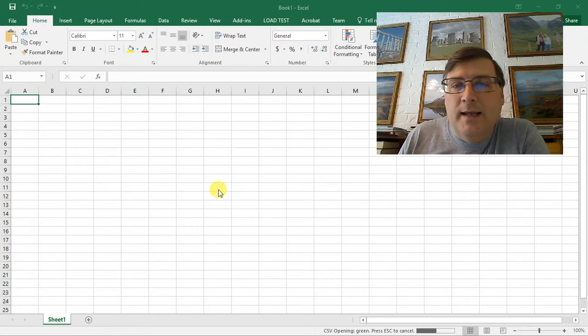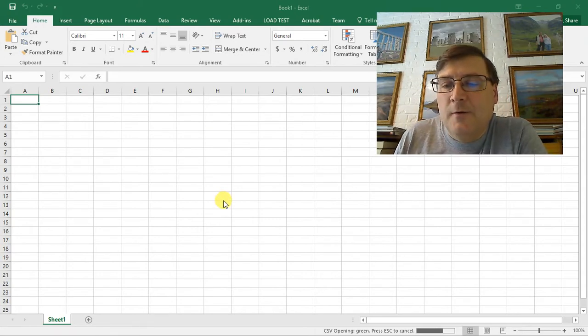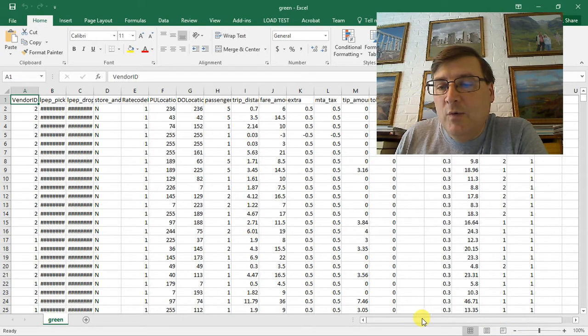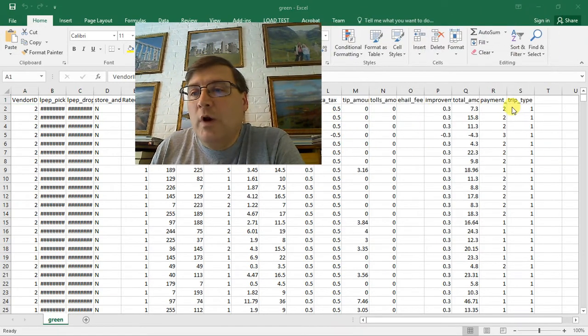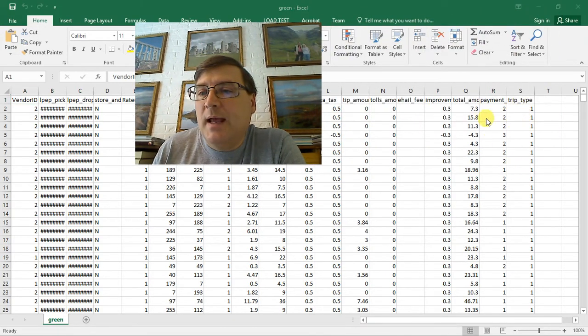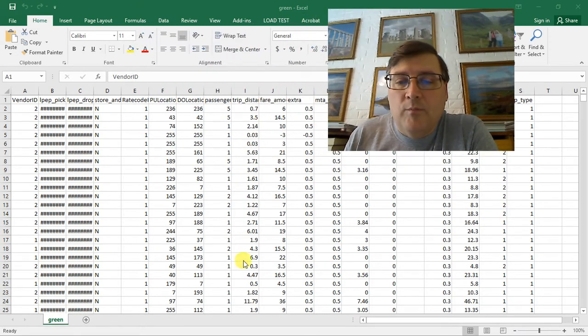So we are reading in the entire file into Excel. It will come here eventually, and we can see the entire file. Now what we've been doing is asking for a column and printing it out, which is interesting, but not that interesting. We're going to look at trip type and payment here, and we're going to do some cool stuff with that.